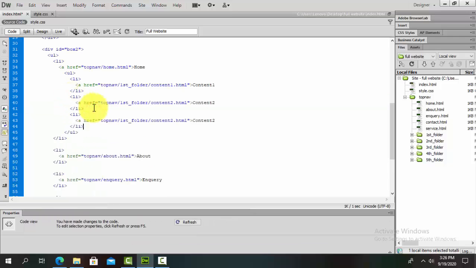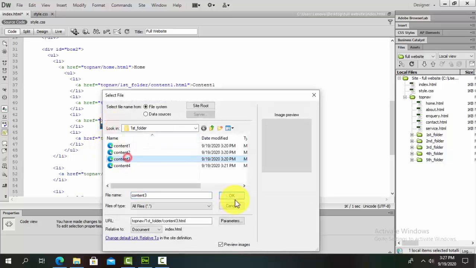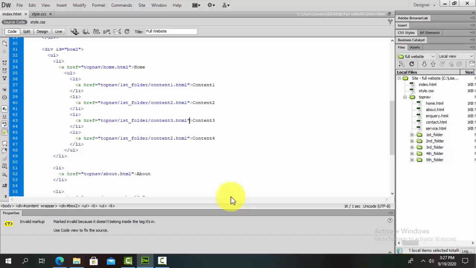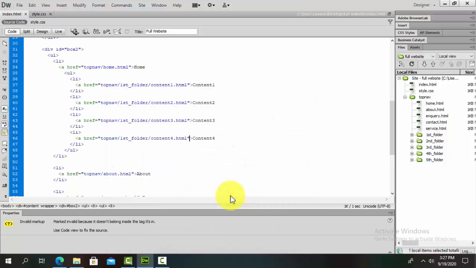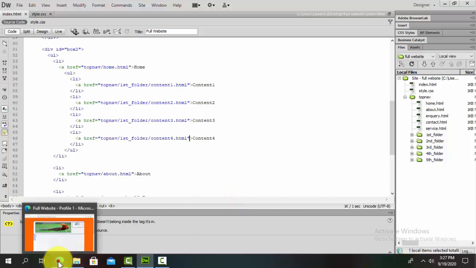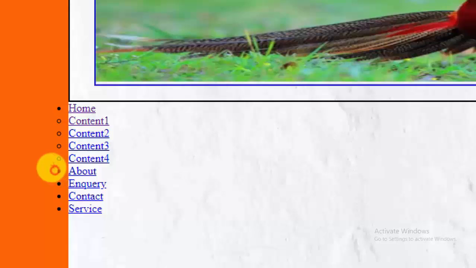Basically I simply copy paste it so that it will take less time to complete it. You just simply change the href link address and the page will change here. I just again change to content 3.html and then again change it to content 4.html. So content 4.html is what I selected here. After selecting this, we can see that content 1, content 2, content 3, content 4 will be showing like that.